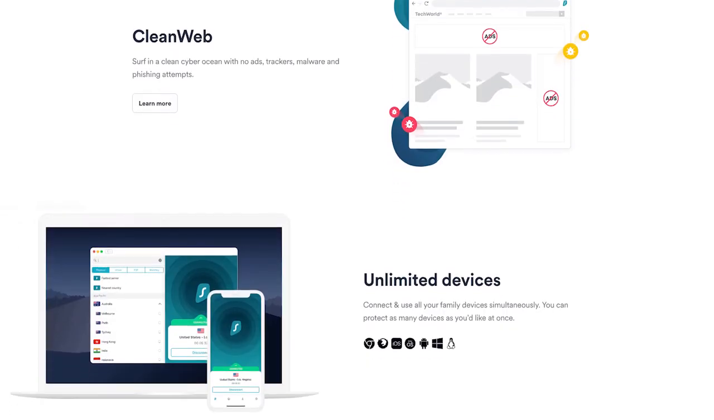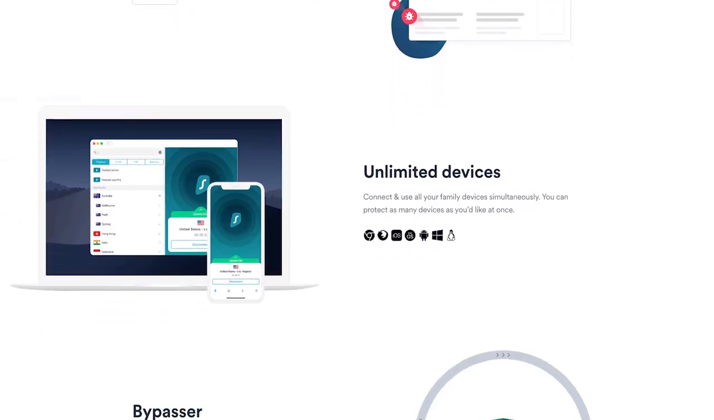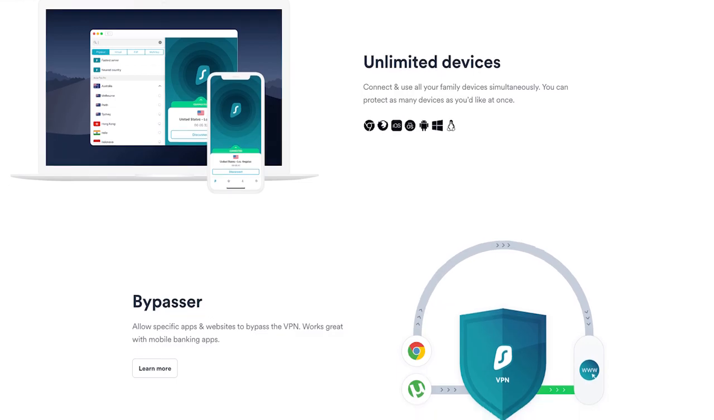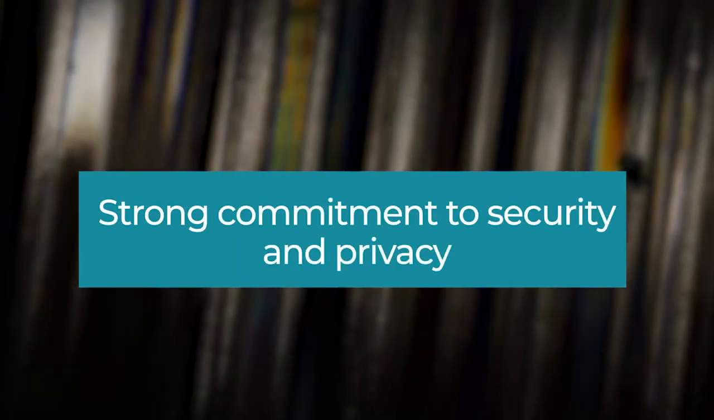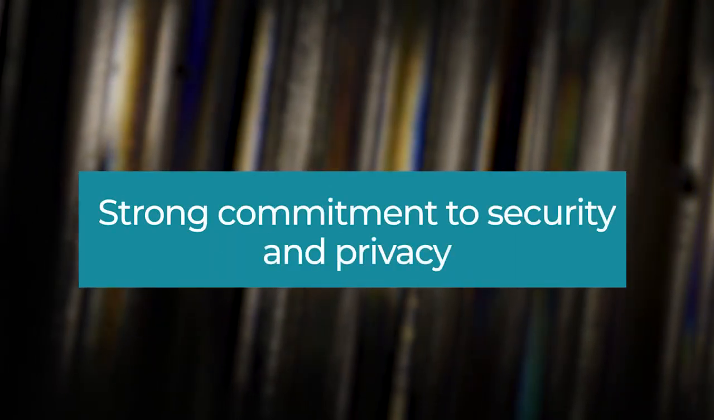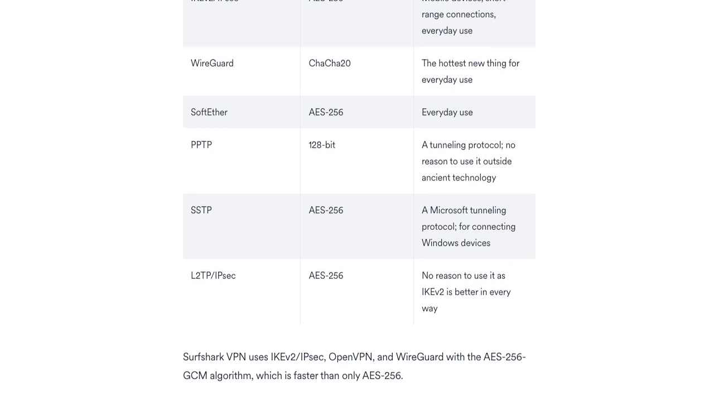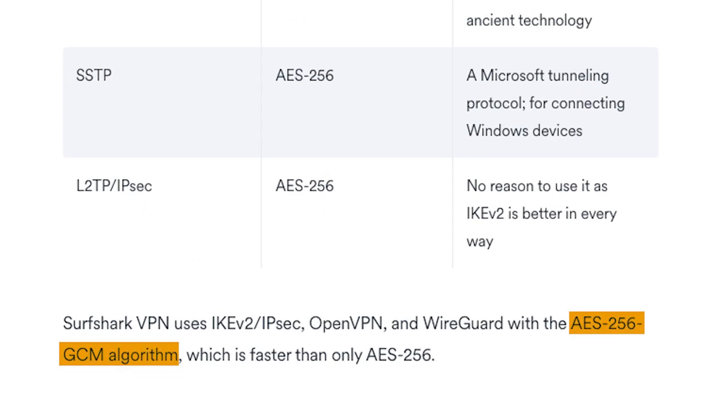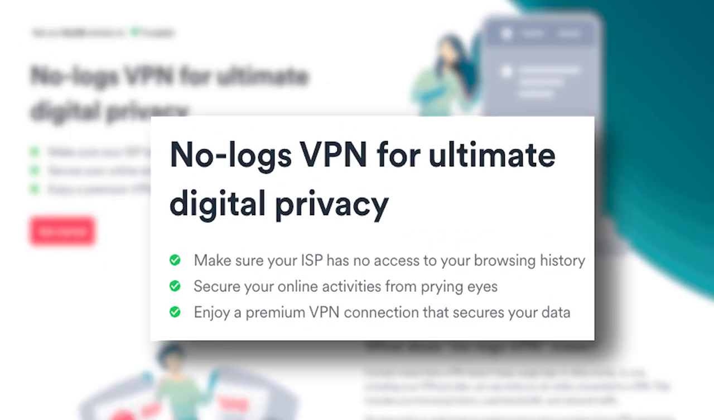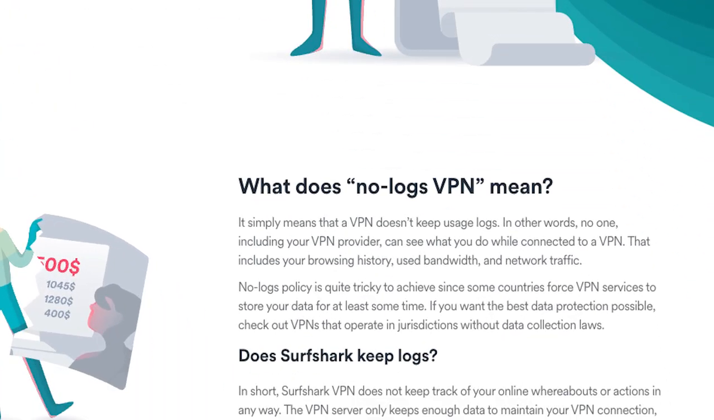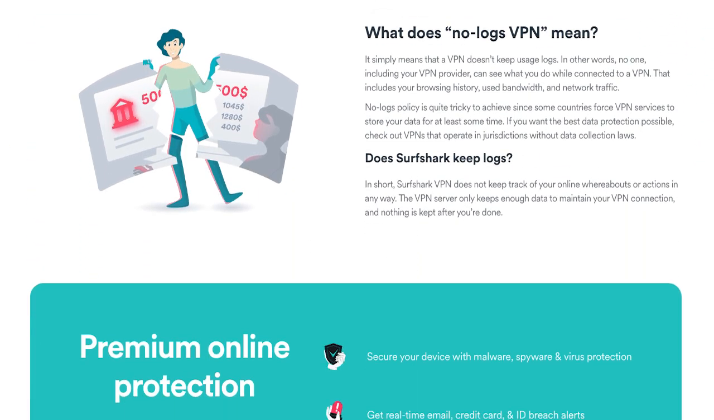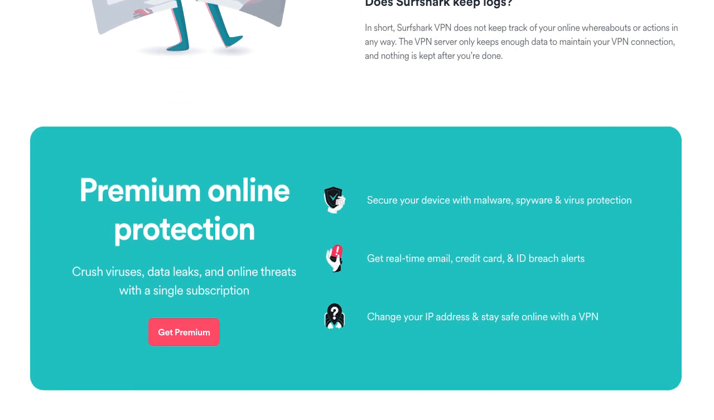Now, let's talk about the top-notch VPN service with a range of impressive features, Surfshark VPN. One of the key features of Surfshark VPN is its strong commitment to security and privacy. It uses AES 256 GCM encryption, which is an advanced encryption standard, ensuring your data remains secure and private. Additionally, Surfshark has a strict no-logs policy, meaning it doesn't keep any records of your online activities, so you can browse the internet with peace of mind knowing your privacy is well protected.